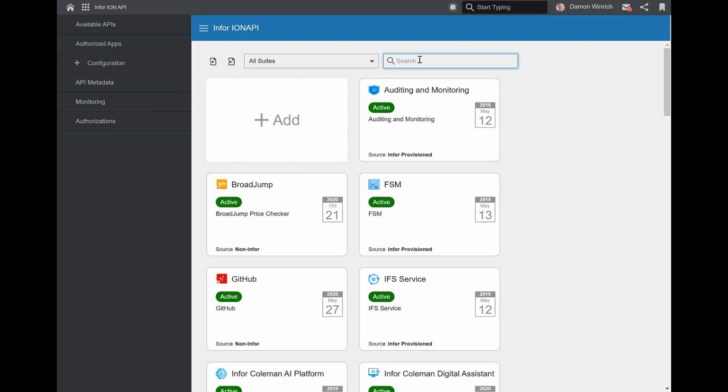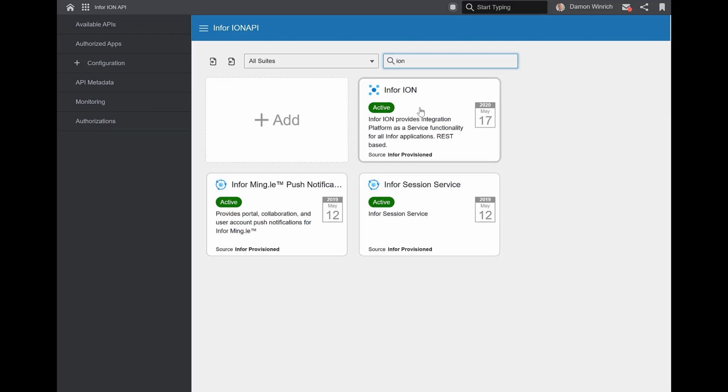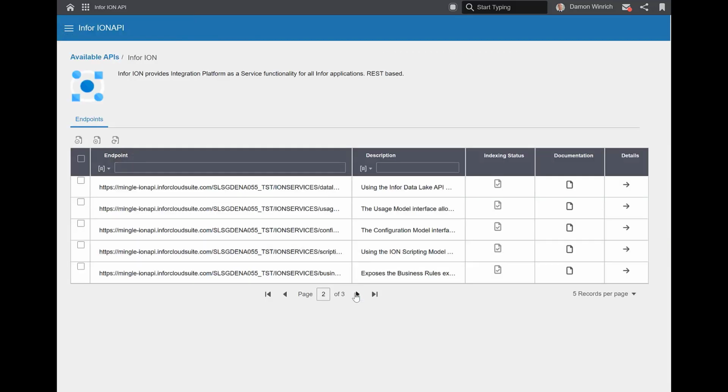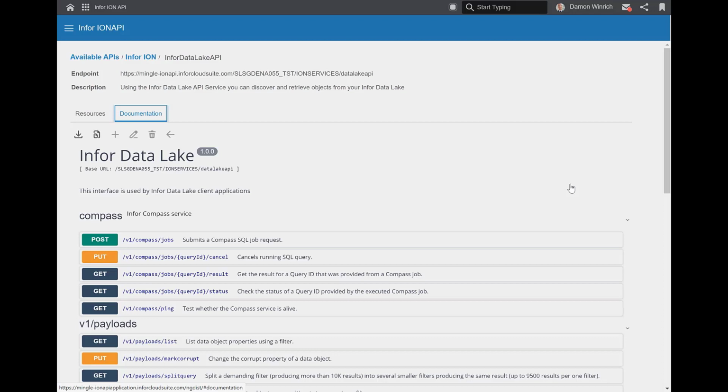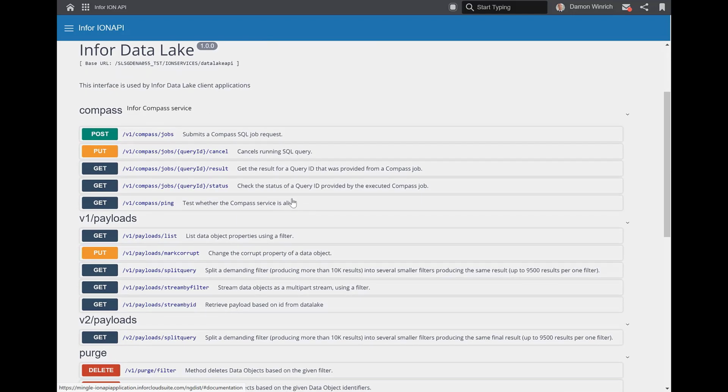I'm going to search for the Ion set of APIs. And over on the second page, there are data lake APIs. So I'll go into the Swagger documentation, also known as Open API specification. Whichever name you use, just know that this is a standard way to show and document RESTful APIs. It's an industry standard, and Infor uses this. So for those of you who've used REST APIs before, it should look familiar.